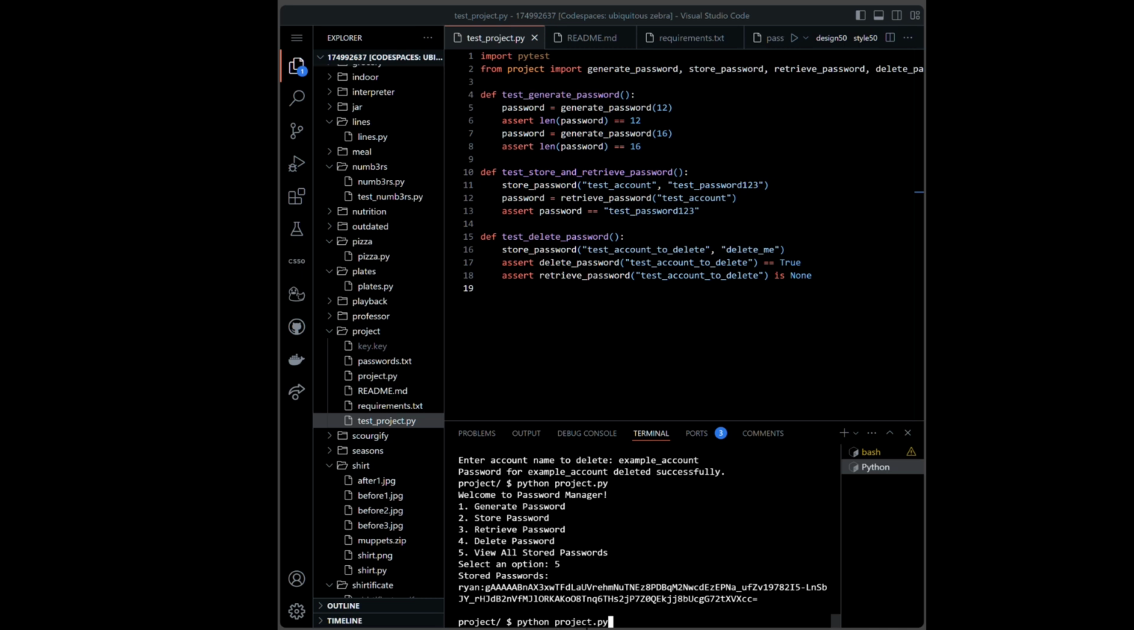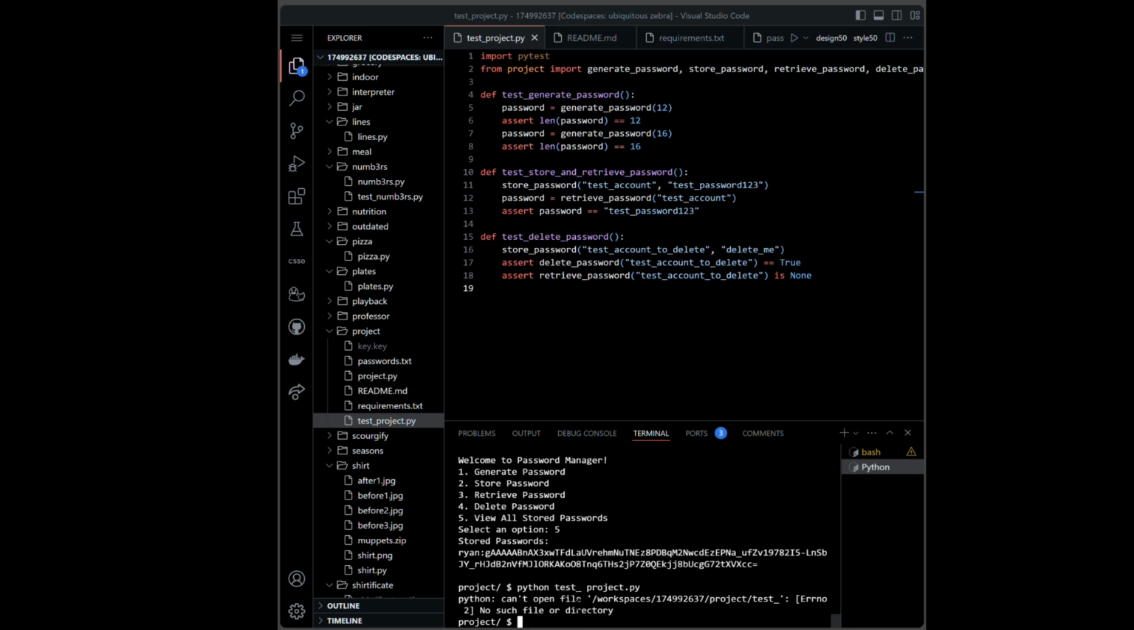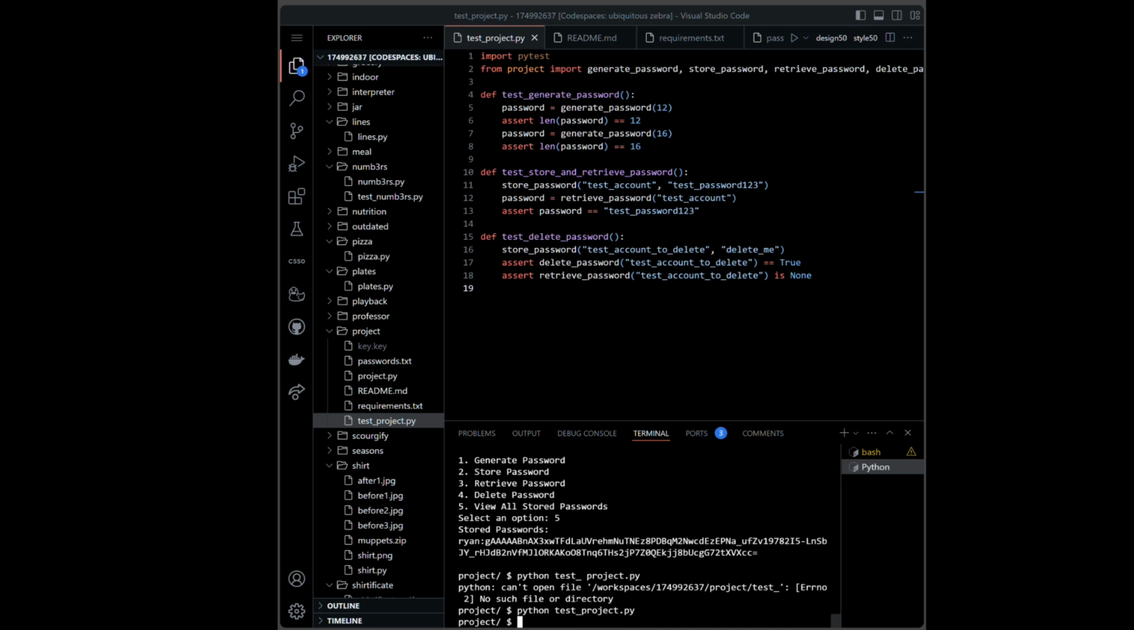In summary, this password manager provides a simple yet secure way to generate, store, retrieve, and delete passwords. It uses encryption to keep stored passwords safe, ensuring that sensitive information is protected. For future improvements, I plan to add a master password for extra security and a graphical user interface for a more user-friendly experience.